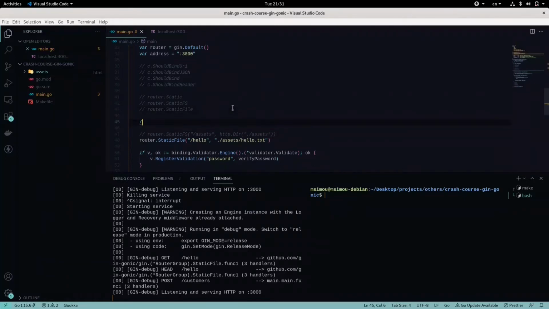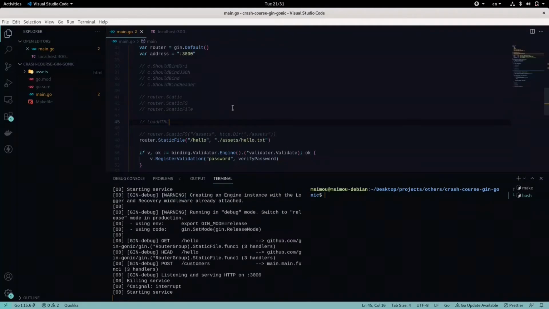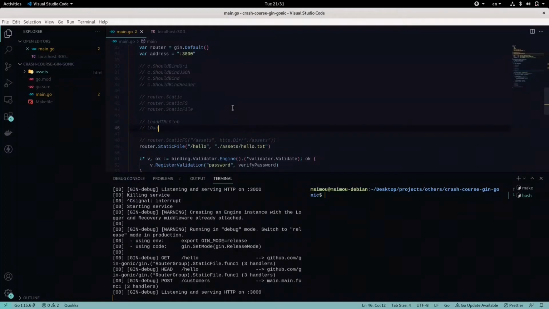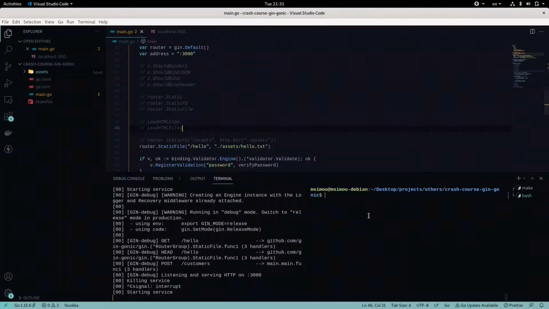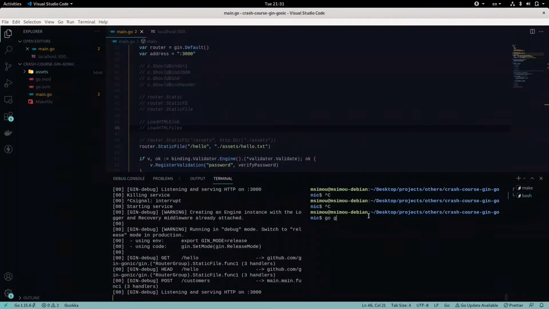In our case, I will set the name of the methods which we can use, just for reference. And I will check the Gin documentation and search for HTML glob.